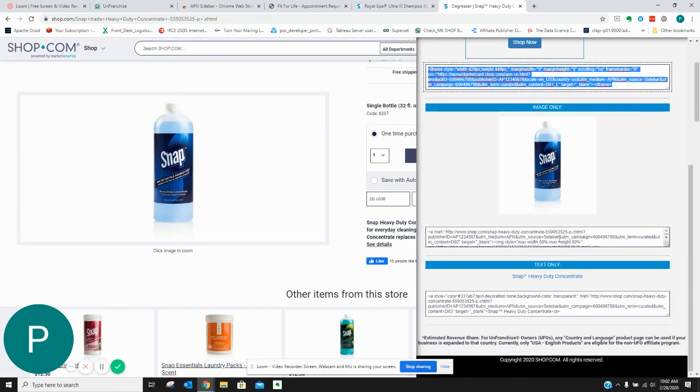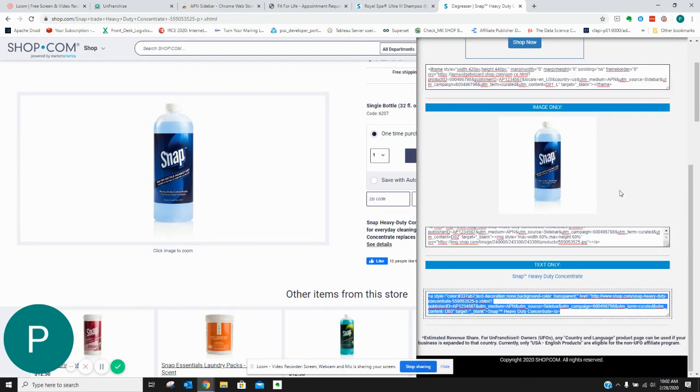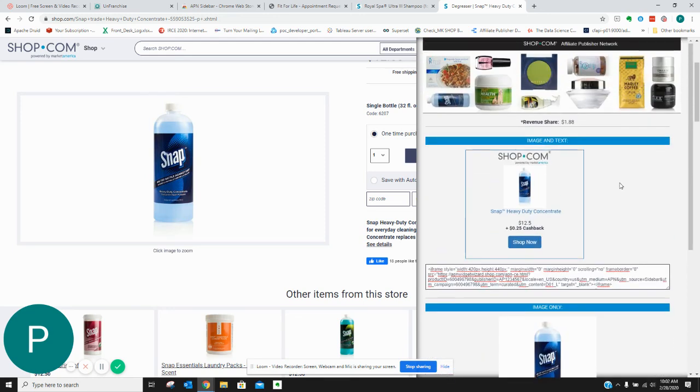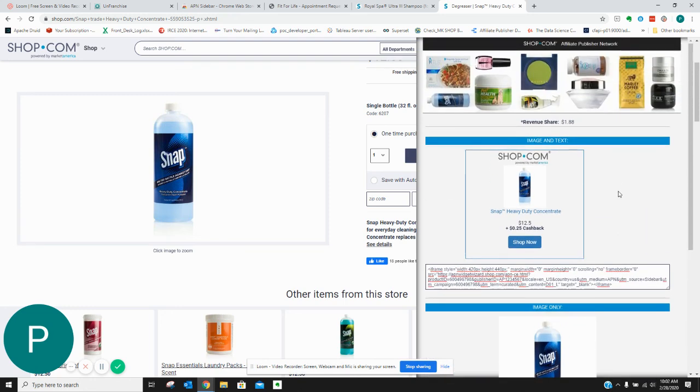Same with this second option. You just copy this snippet of code, or you copy this snippet of code. So it's that simple. And any product page you go to, you can do the same thing. You can do this as often as you want. So that's pretty simple to do, and it's a very powerful tool.